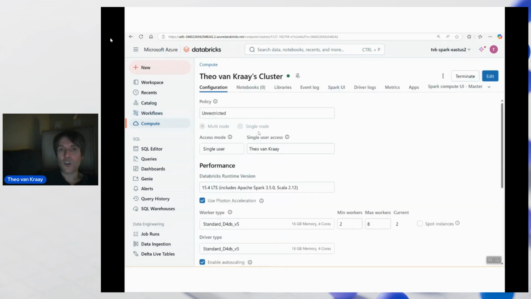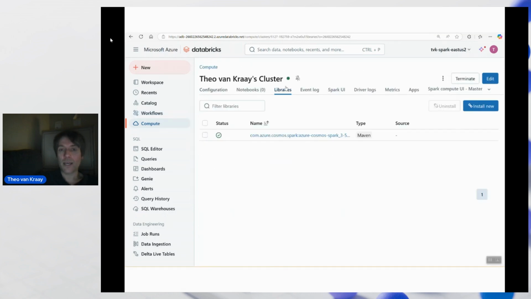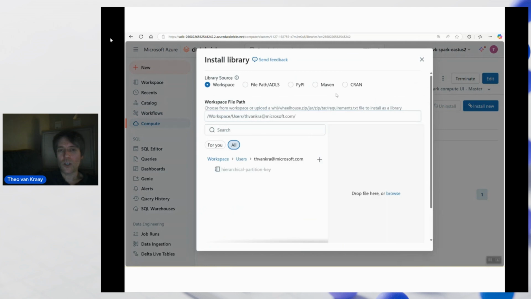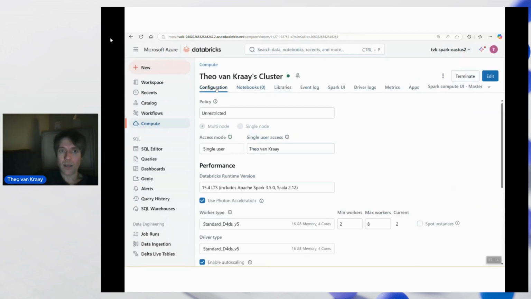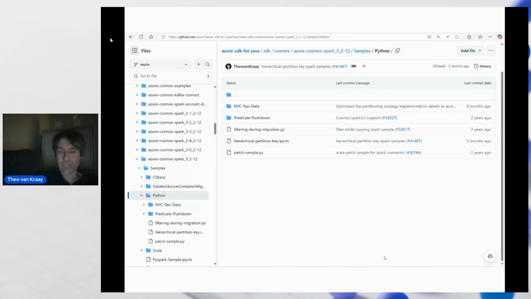You do need to install the Cosmos DB connector. This is already pre-installed in things like Synapse Spark pools. But it's pretty easy to install. You just go to Maven, put in the Maven coordinates, and then install. I've already done this, so I've just taken one of the samples. It's also pretty easy to import a file or a notebook from somewhere else in here.